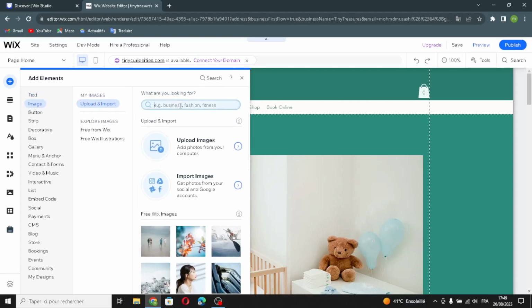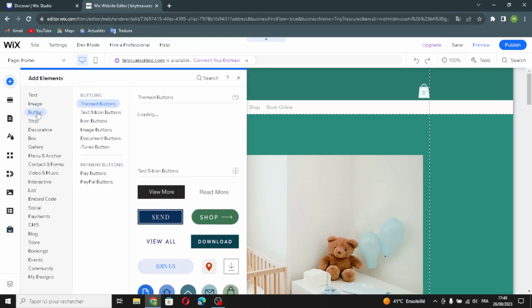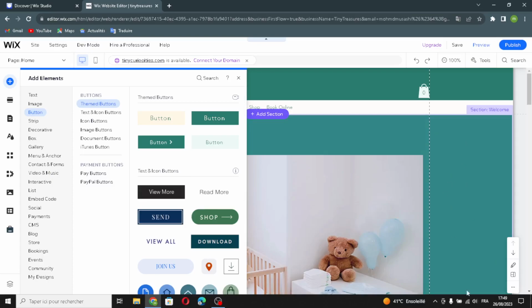If you're looking for something here, if you wanna upload image or import image, if you're looking for free Wix image. So let's move on to the next element, the button element. Here the same, the buttons. If you want to edit the size or the shape of the buttons, so you can customize your button as you like and put it on your website homepage, and that's it.